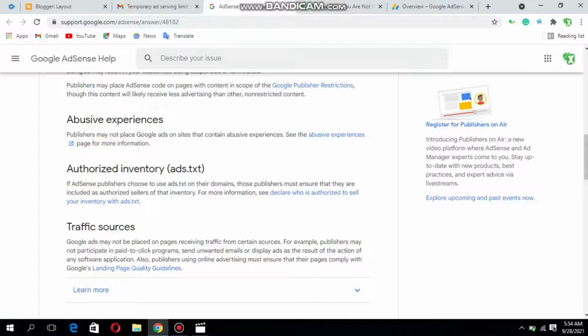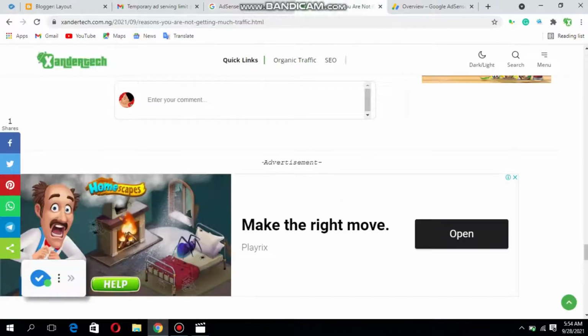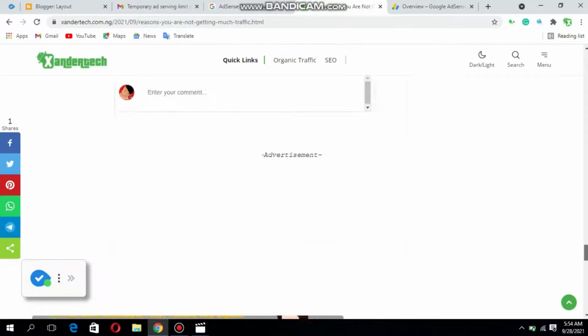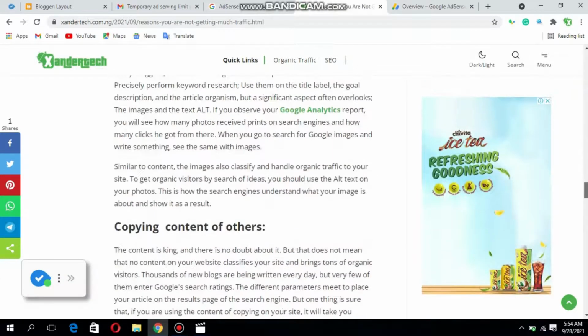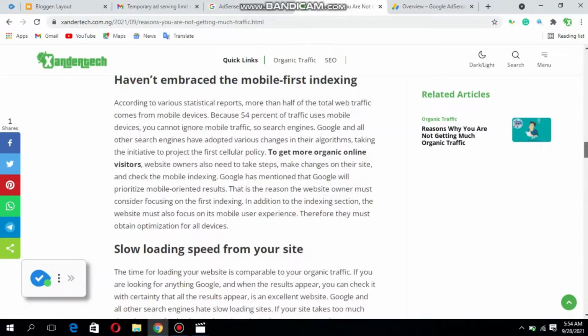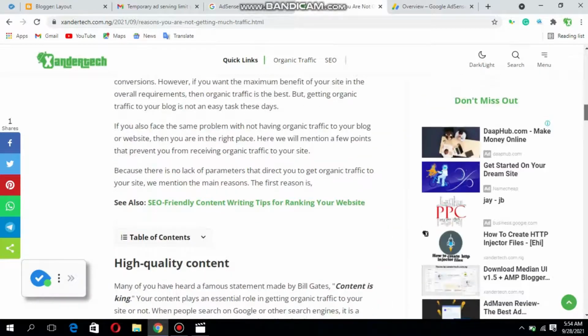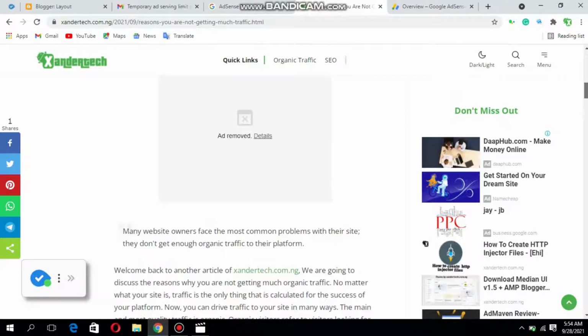They can. So let's go to my website, zendertech.com.ng. You can see that my ads here are showing. Everything is showing. Look at my ads here. These are Matched content ads. You see that my ads are showing.